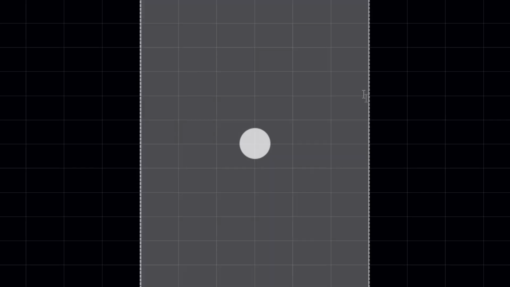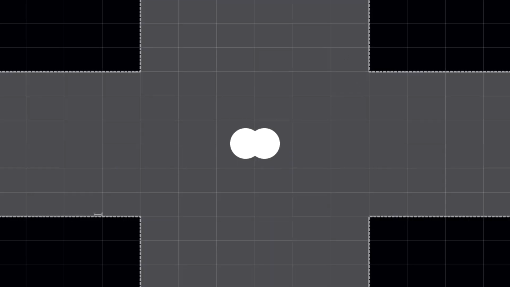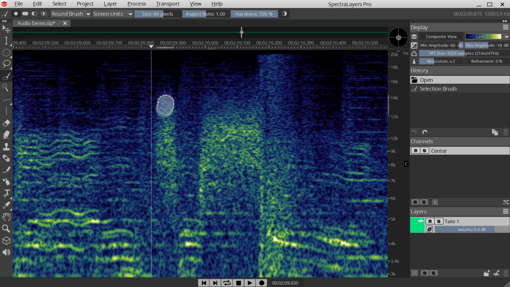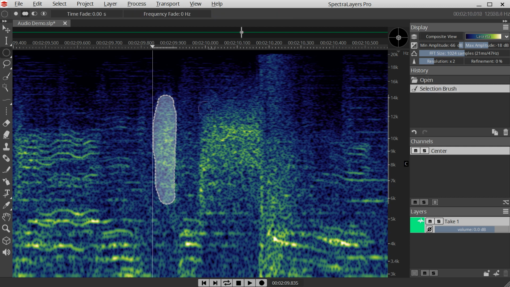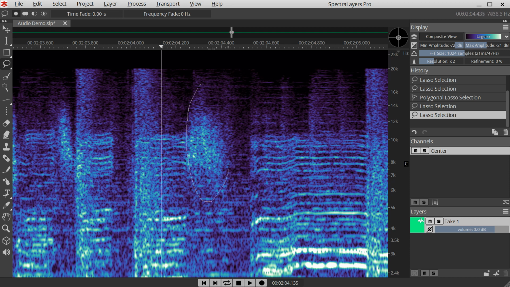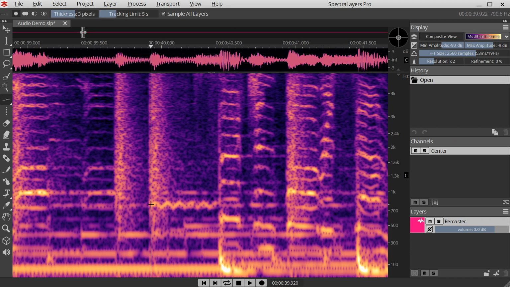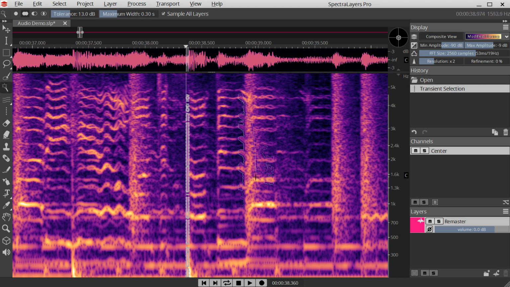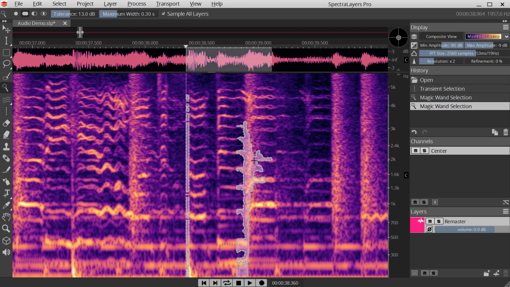Transcend traditional audio editing with the industry's most advanced selection engine. Select your audio with the highest precision of any editor. Draw freehand with a brush and with geometric shapes. Or make your own shapes with the lasso and polygon selectors. Apply intelligent tools to automatically select frequencies, harmonics, transients, and even musical features.